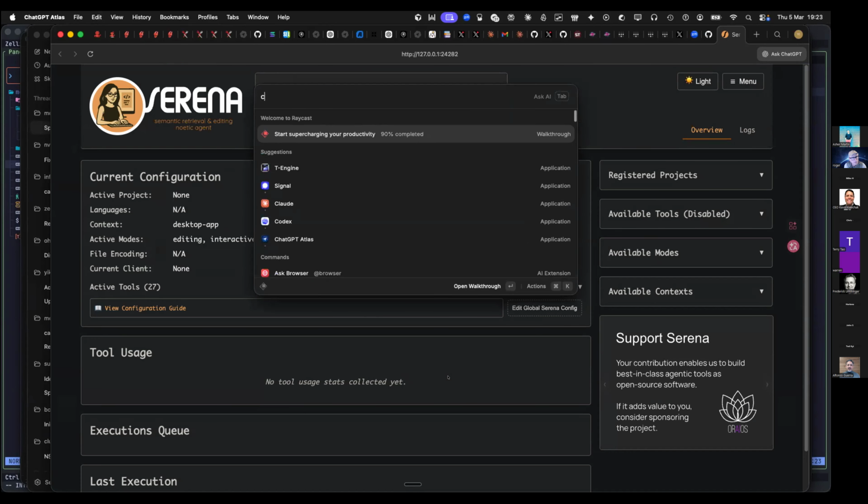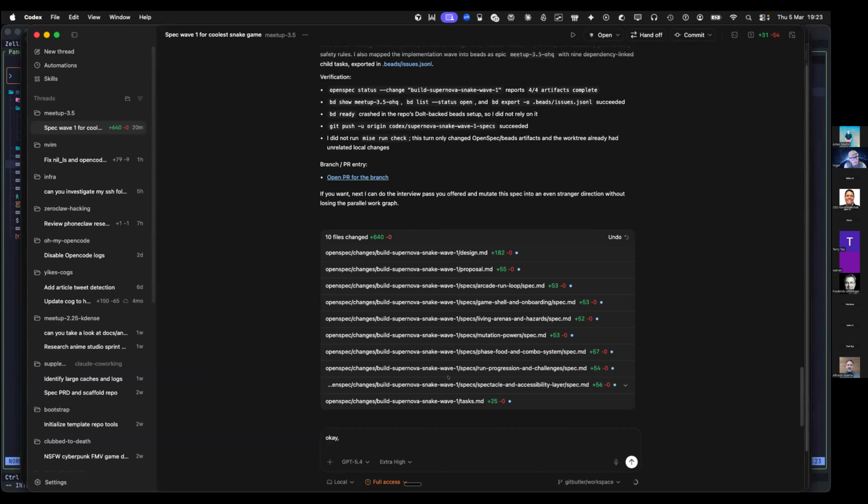Let's go back to Codex here. Codex, based on the existing specs and the workflow, can you give us a starter test suite that's going to give us some rails to deploy subagents onto?